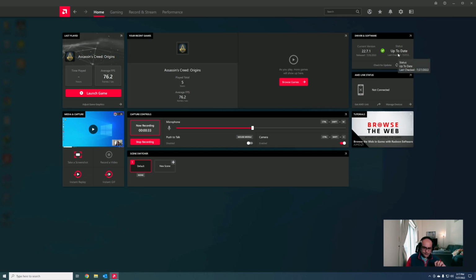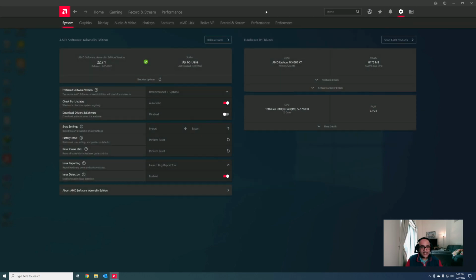Now, by default, the Radeon drivers only update to the preferred drivers. So the way to fix it, assuming you don't see an update, would be to go to settings. And right here under system, make sure that it's recommended plus optional. By default, it's always recommended only. But if you set it to recommended plus optional, it'll do those small patch releases for the drivers.